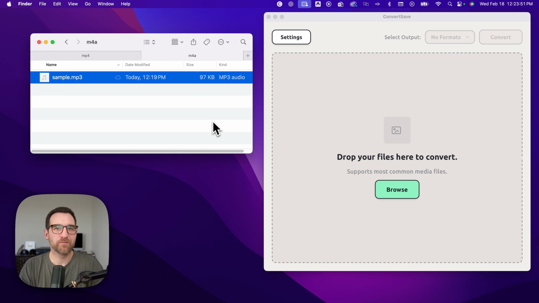Here's how to convert to FLAC for free. So that's that FLAC audio file type.